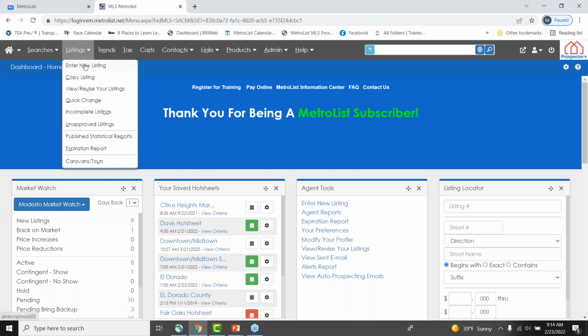Under listings, you'll see under your drop down, this is considered your listing menu. Now, if you do not see enter new listing, you will need to talk to your office manager or broker. Everybody is granted a different set of rights depending upon your brokerage. Some brokerages have administrators that input your listings for you, so you are not granted access to enter new listing. If you think that you do or you should have access, again, talk to your office manager or broker and you can get set up accordingly.